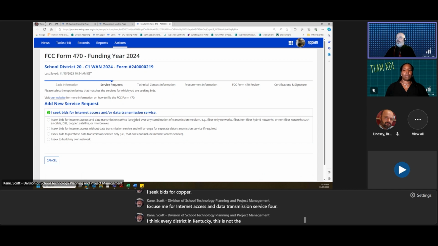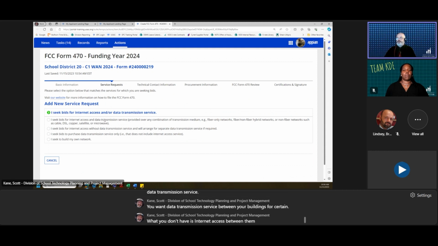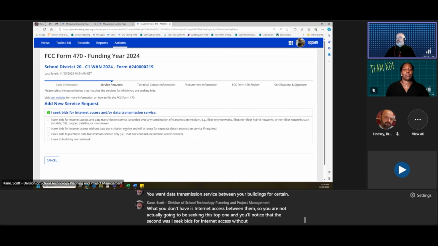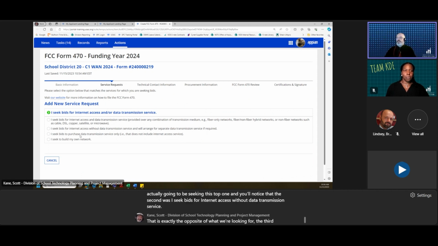This is not the one. The top one is asking whether you want internet access and data transmission service. You want data transmission service between your buildings for certain. What you don't have is internet access between them. So you are not actually going to be seeking this top one. The second one is I seek bids for internet access without data transmission service. That is exactly the opposite of what we're looking for. The third option, I seek bids to purchase data transmission service only, i.e. that does not include internet access service. That's the one we want.